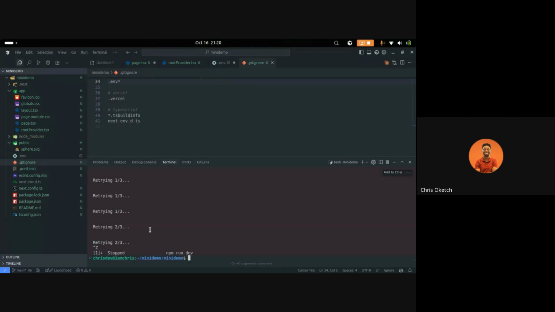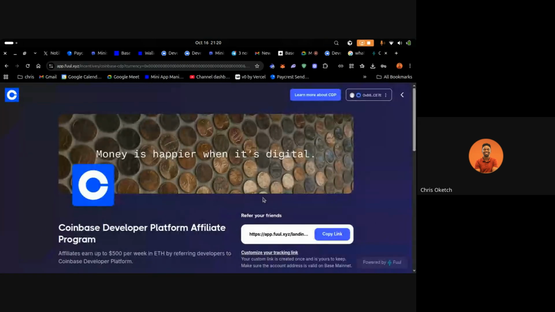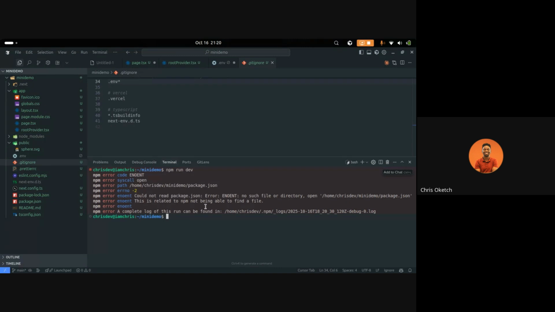If not, you can just kill it with Control Z, clear this. Also kill whatever is happening there, kill the terminal, get it back. npm run dev again. Should be okay. Let's see.